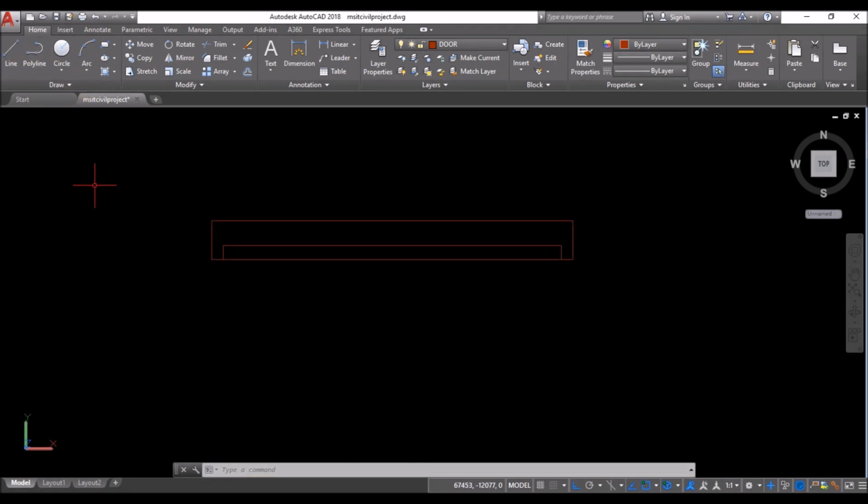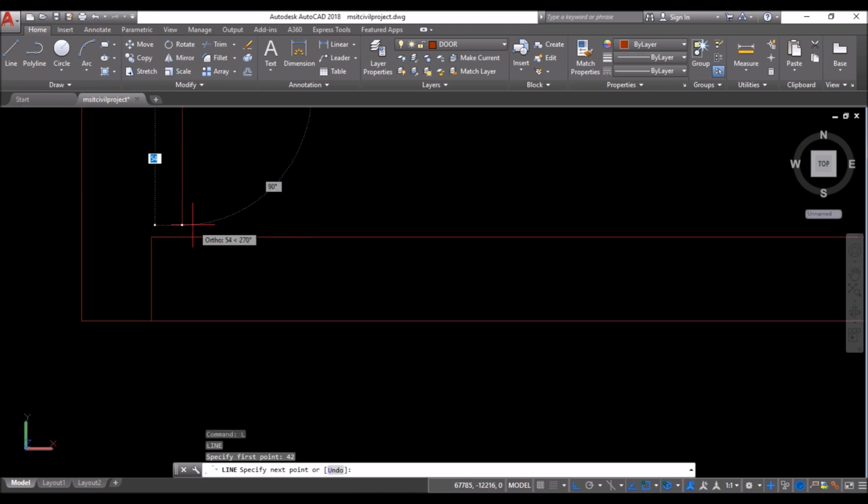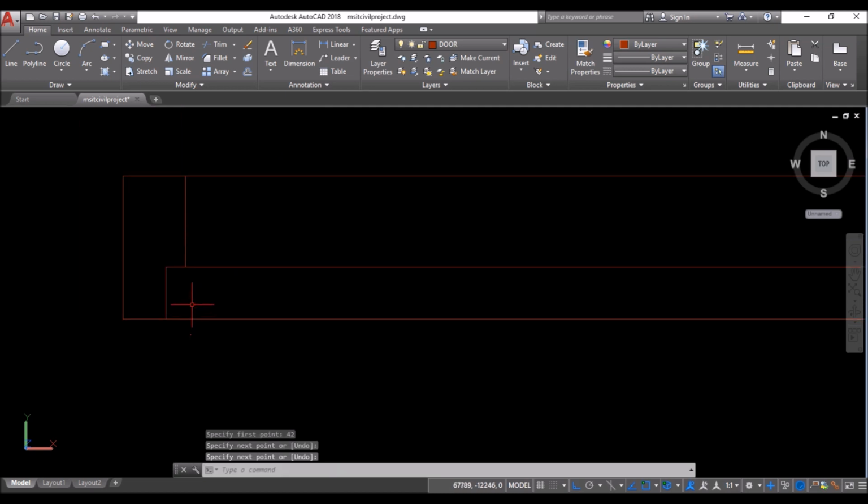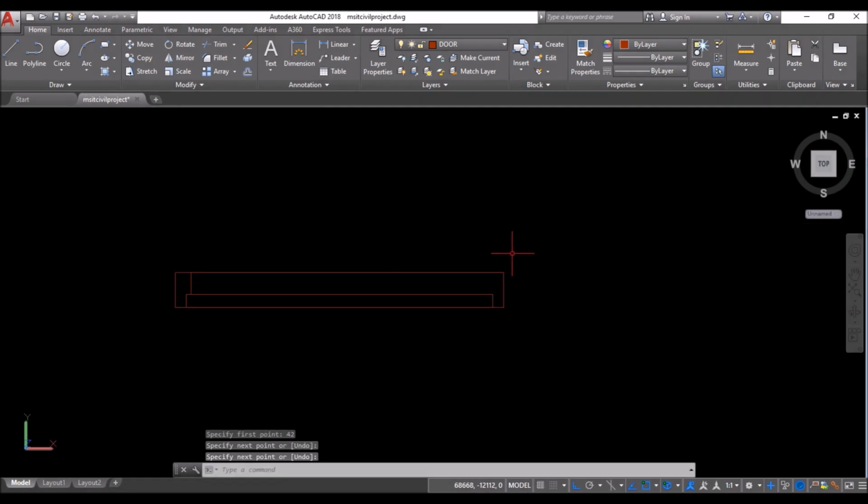Now click on line tool or type L and press enter. Take 42 units extension towards right from the endpoint snap as shown. And then click at the perpendicular snap and press enter to draw a line like this. Same in this side as well.